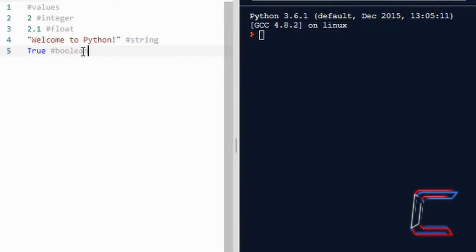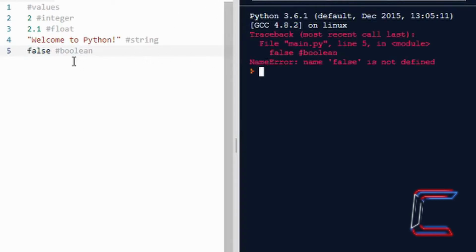A fourth data type is Boolean, which can be one of two values: True, and you guess the second one, False. Notice how I've used a capital letter each time. Should you use a small f for false or a small t for true, then the interpreter won't recognize the word.